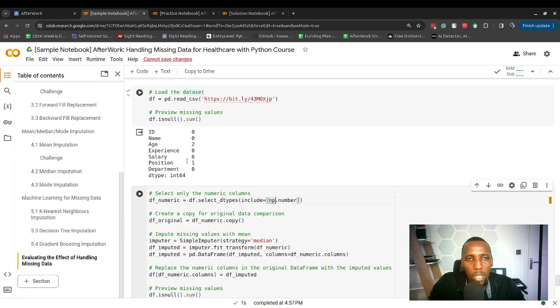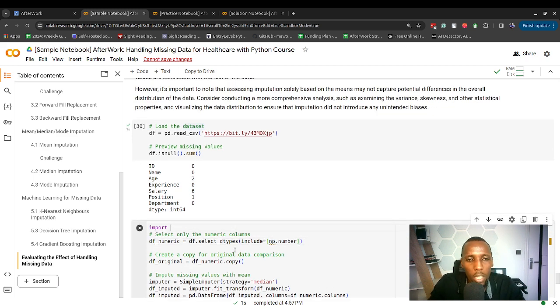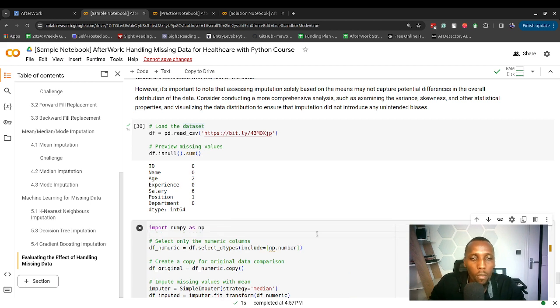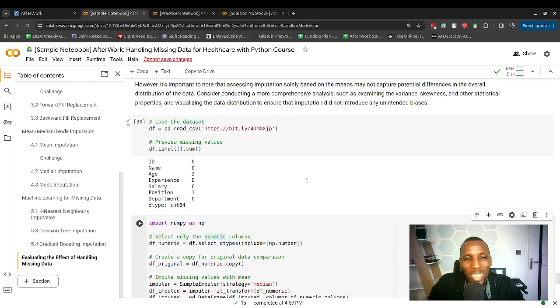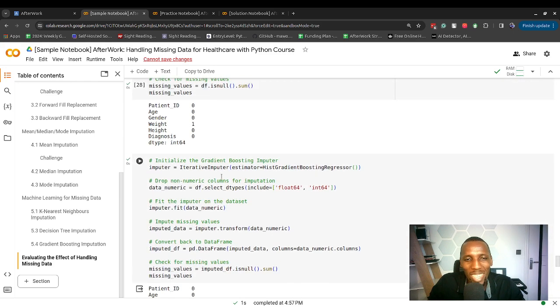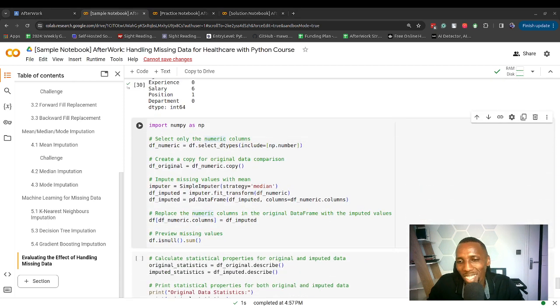Here I see we have a missing library, so I'll just import it here. Import numpy as np. Then we select the numerical columns. We can select them the way we've done here. We can also select them the way we've done here. You know, there are many options you have. Then we create a copy of the original data, maybe for comparison later.